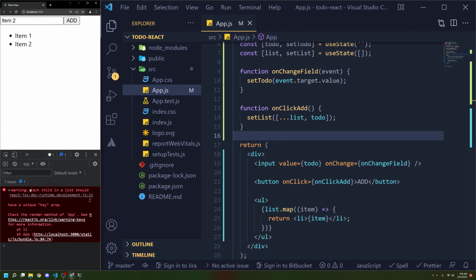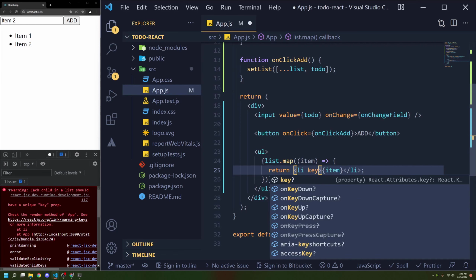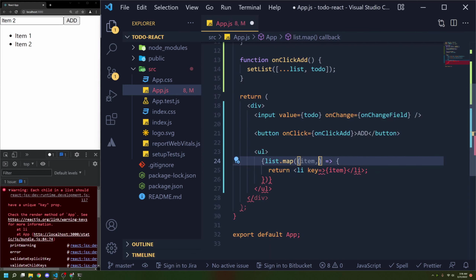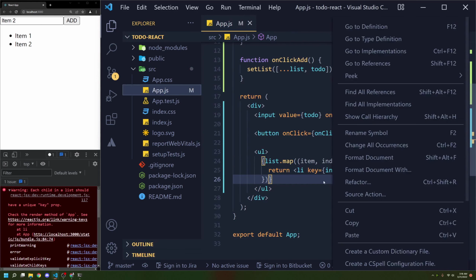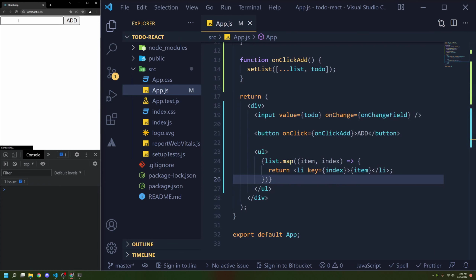Right, we need to fix this error. It says key prop is needed. In React, we need to pass a key to everything dynamically rendered. I mean, every list, every array dynamically rendered in React, we need to pass a key. We are going to pass a key and we need an index for that. Actually, you don't have to worry about this that much. This is a React thing. You can just follow what I'm doing. You'll be good. Right. See, the error is gone.